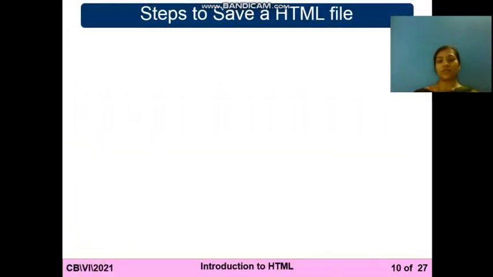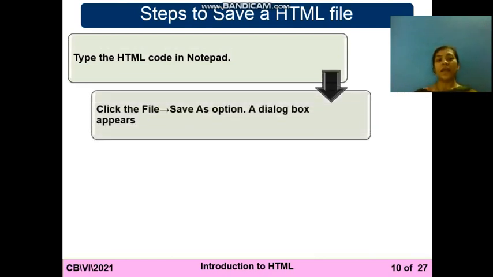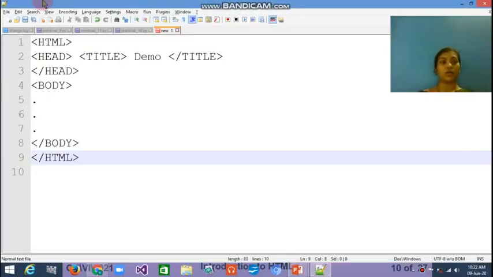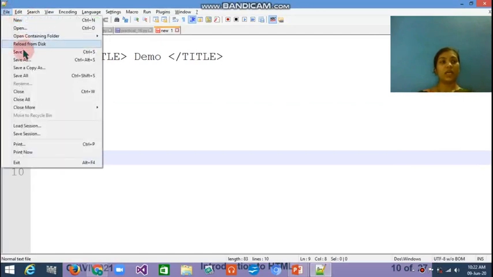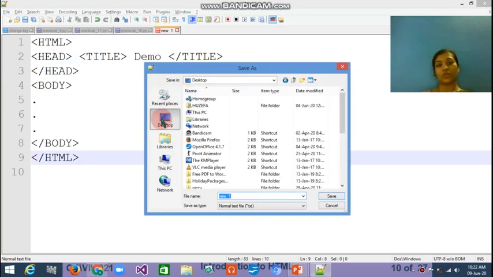Simple steps to save the HTML file. Type the HTML code in Notepad. I write down the structure, then click on the File, Save As option, and a dialog box appears. I will do the work with this file, Save As, or directly you can do Save. Here is what you have to select. For example, if you want to select the desktop, then you can use the desktop.